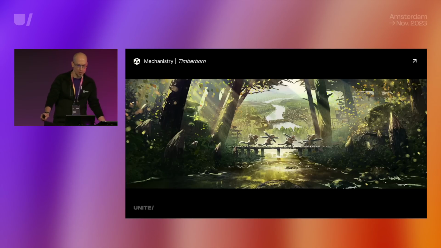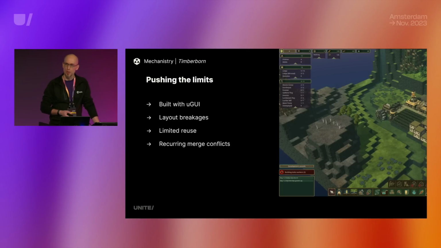So back in 2021, when Mechanistry were developing their Beaver Team city builder game called Timberborn, they got to a point where they asked themselves if they should be using UI Toolkit for their project. They used UGUI in early development of the game, which back then was the only solution Unity provided and supported. And they were pushing its limits as Timberborn grew more complex.